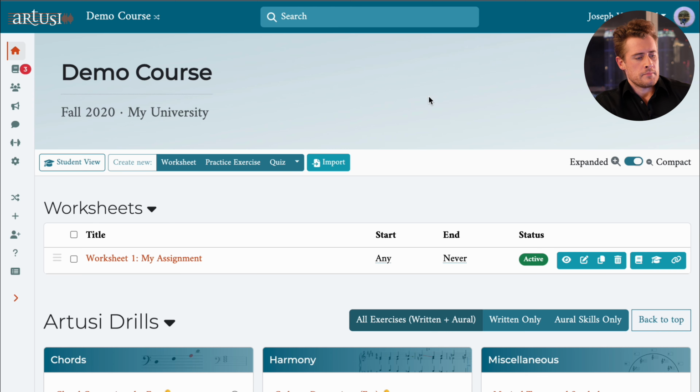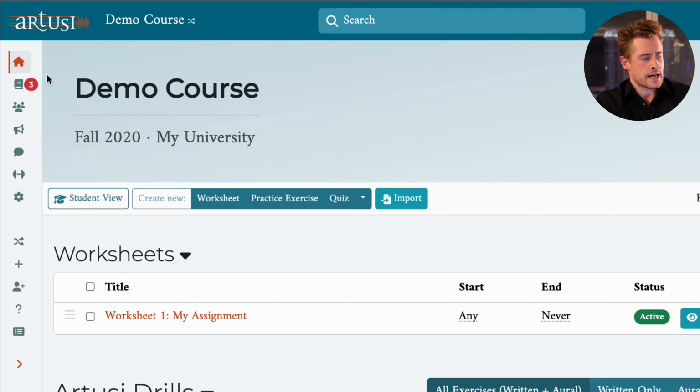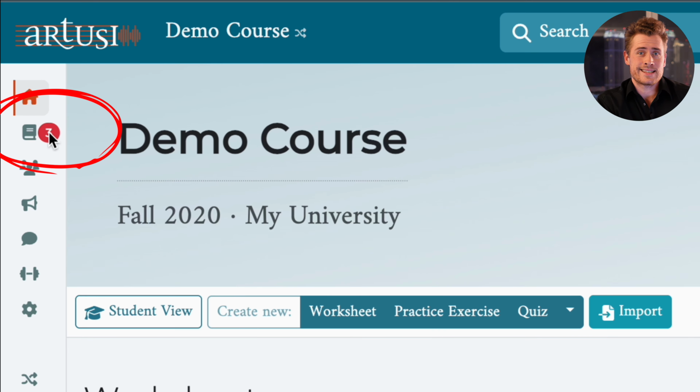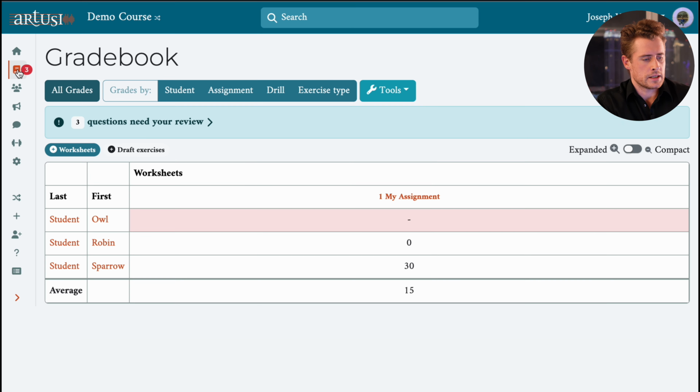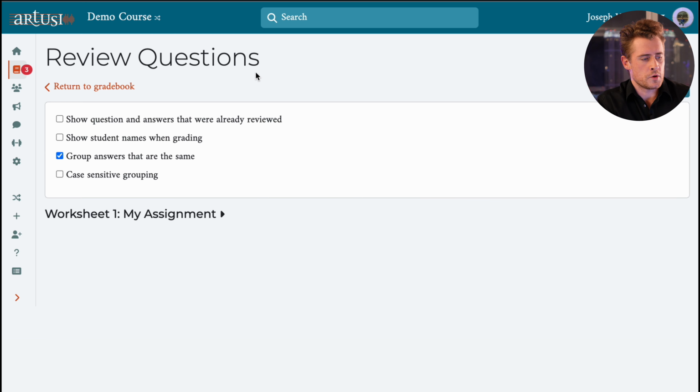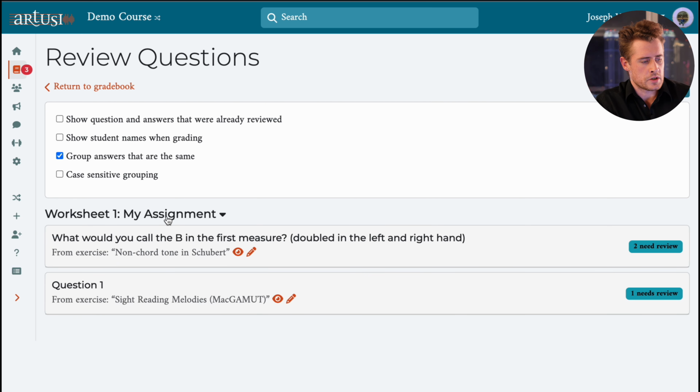Here I am on the main menu for my course, and this icon here in the navigation indicates the number of questions that currently require my review. I'll go ahead and click this, and I'll click through to this button here, and this will take me to the review questions page. I can find the assignment that has questions that require my review. This will expand to show the exercises within that assignment that have questions that require review.